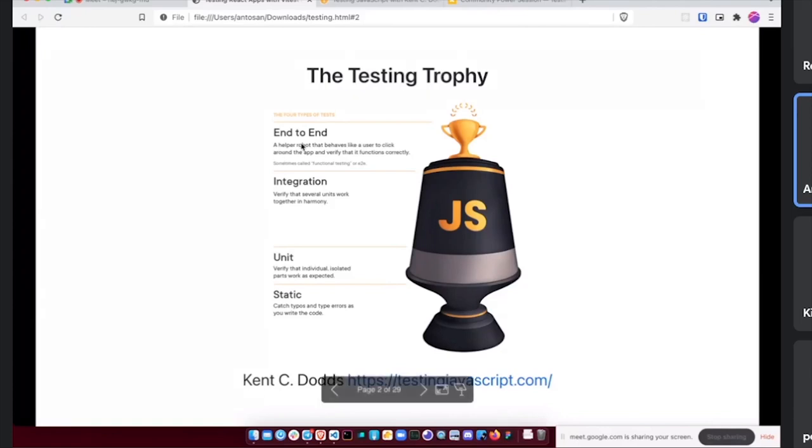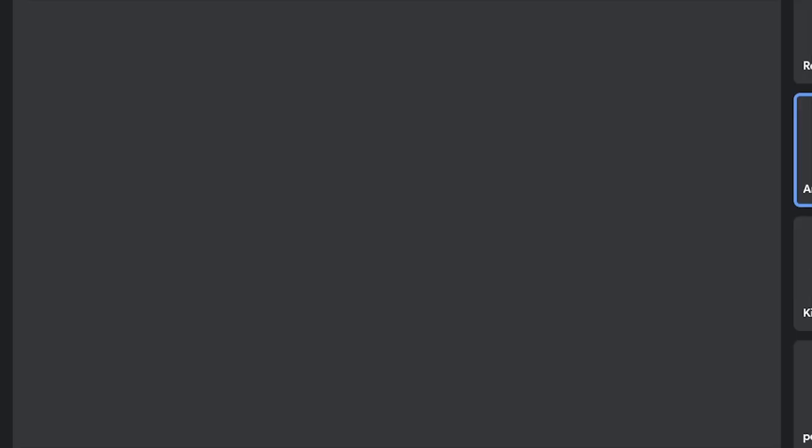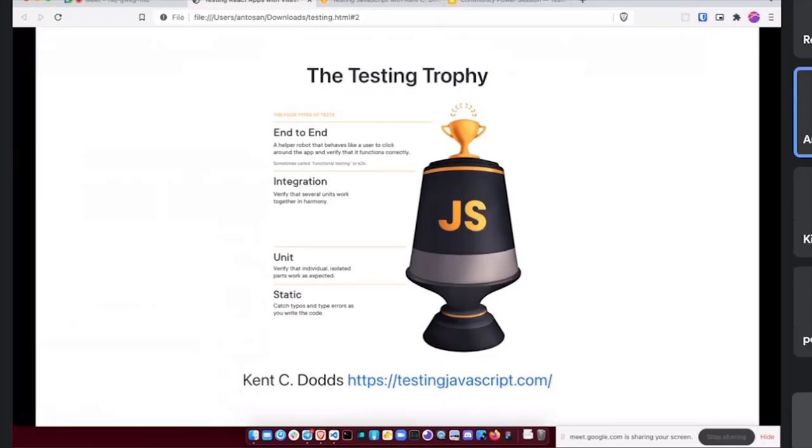And then last, at the top of the trophy, is end-to-end testing, and here is where you run a full test of your application. So normally you launch a browser, and in that browser, the testing tool can perform some actions like click, fill forms, and submit stuff to a server, which is normally in this case a real server, and verify some things. So end-to-end testing is at the very top of the testing trophy. So today we're going to talk about unit testing, and yeah, probably touch on some integration tests as well.